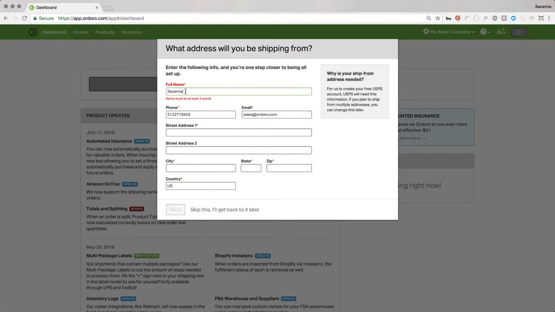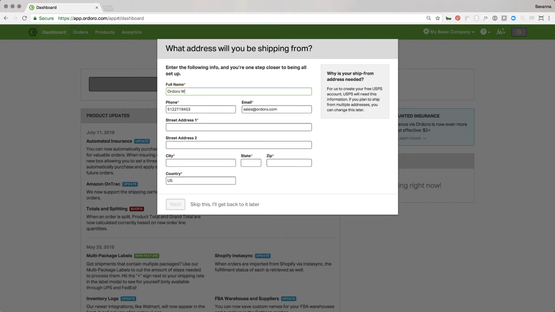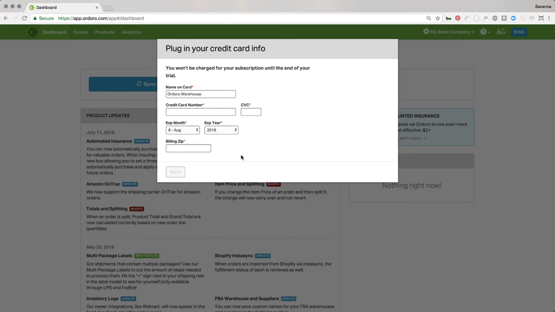And now here we are going to enter our warehouse information. So which address will we be shipping from? This is part of the process, is just going ahead and creating your warehouse. So we'll enter the information here. Make sure all of that's correct, and we'll hit next. If you don't have that information right now, you can say skip this and I'll get back to it later, but it's super handy to just go ahead and do it here. And it's all editable in the future, so you don't have to worry about it not working out.